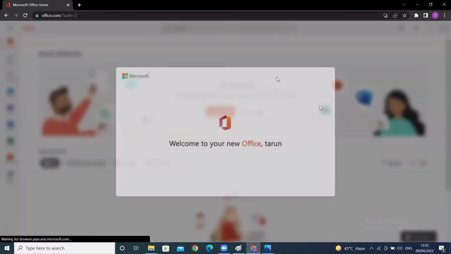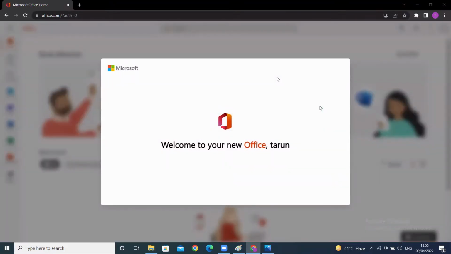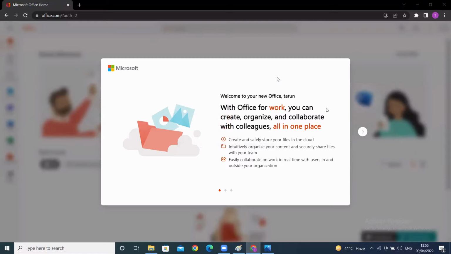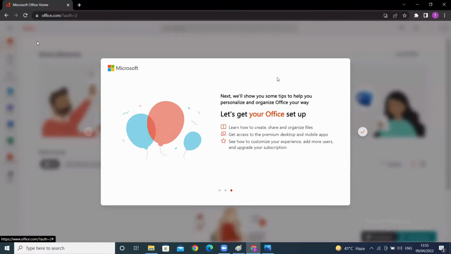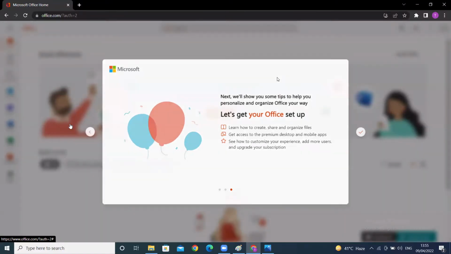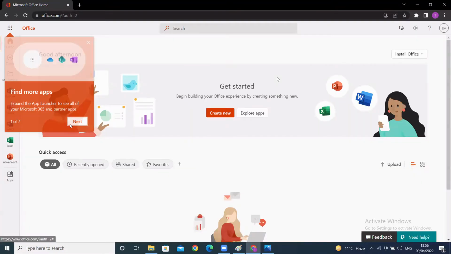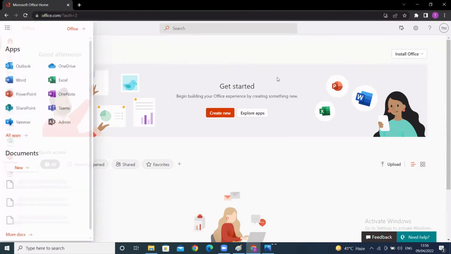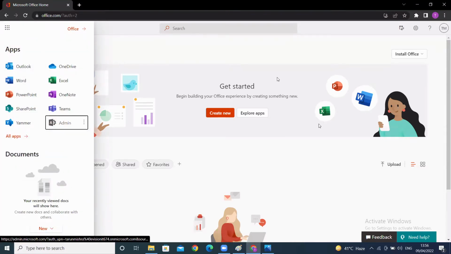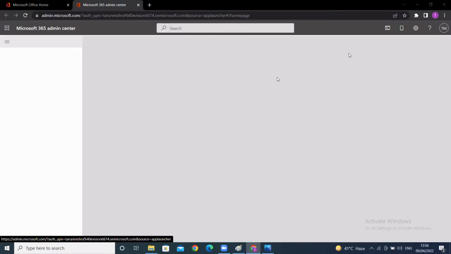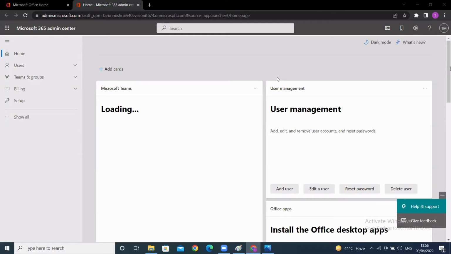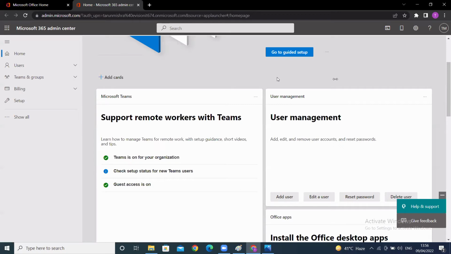So I got logged on as an admin. Now I need to access my admin portal. How would I access my admin portal? Click on the apps icon, then click on Admin. So this is the Office 365 admin center. Now guys, number one task, we have user management. You are seeing a clear option because it's a GUI, so all of you are able to see the user management option.